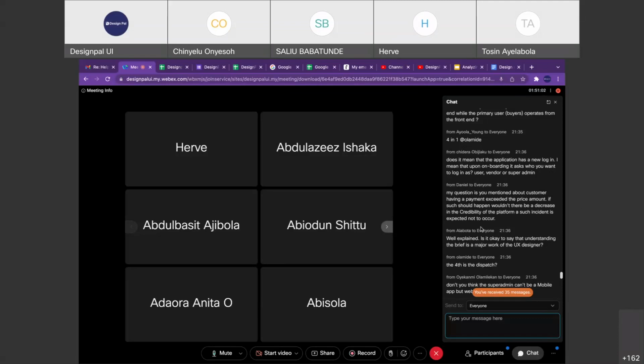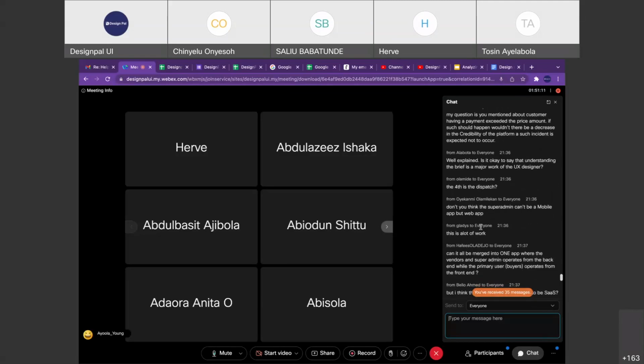Is it okay to say that understanding the brief is a major work of the UX designer? Yes, yes, please. It's a major work of everybody. Both a UI designer and a UX designer, you have to understand the brief.